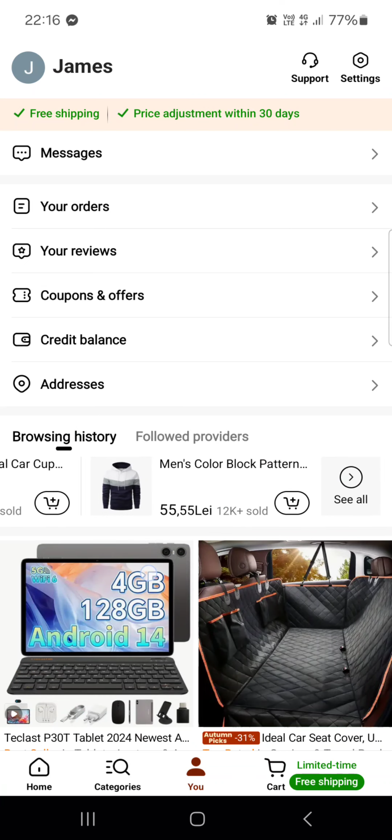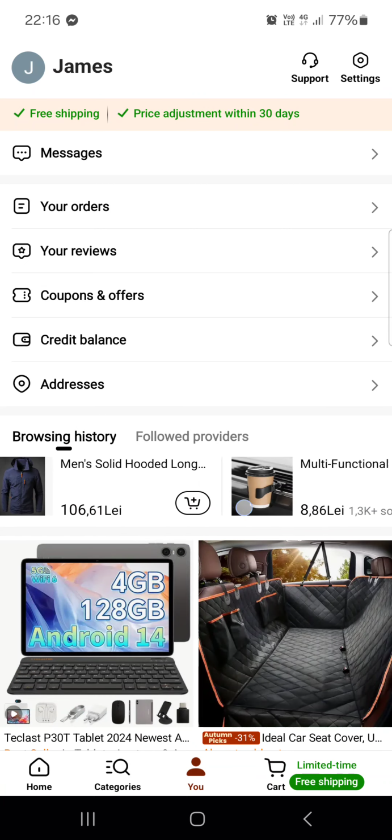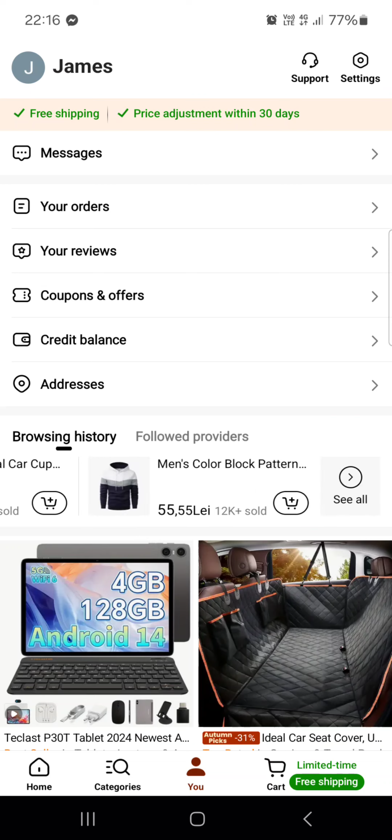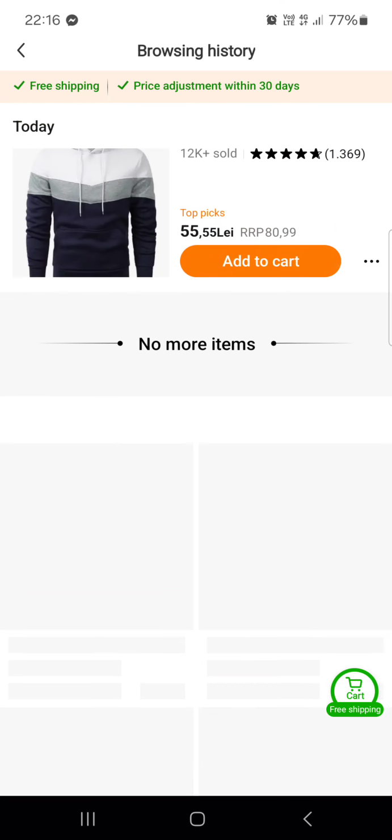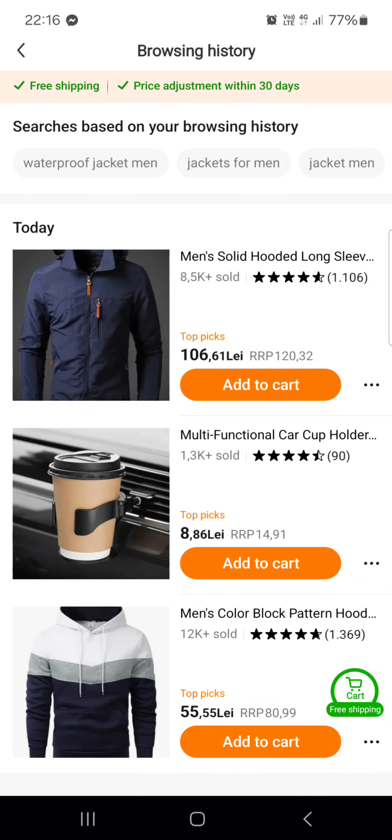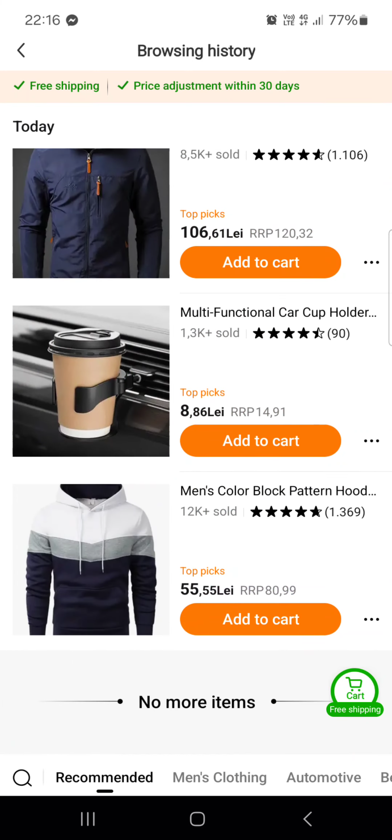If we tap on browsing history, we will have a few highlights, the latest things that we were looking at. And then if we tap on see all, we can view everything that we have viewed in the app so far. And for example, if we found a cool thing, a cool jacket, some gadget that we especially liked, we can track it back in the browsing history to make sure that we are able to purchase it later.